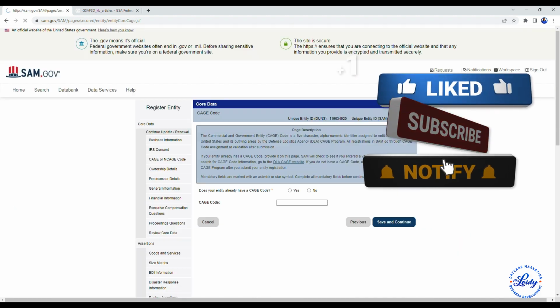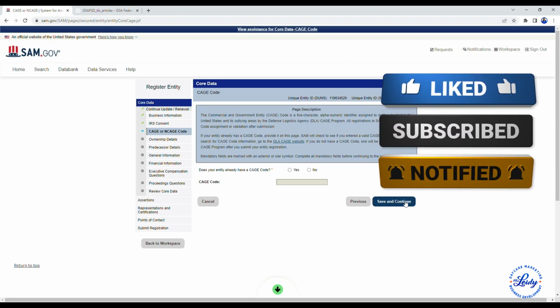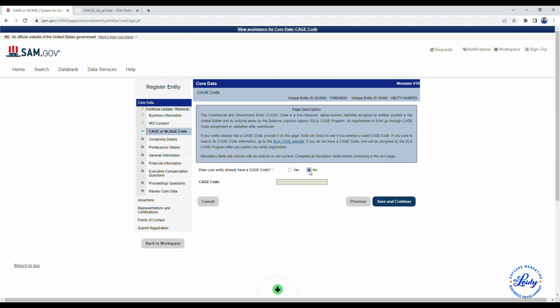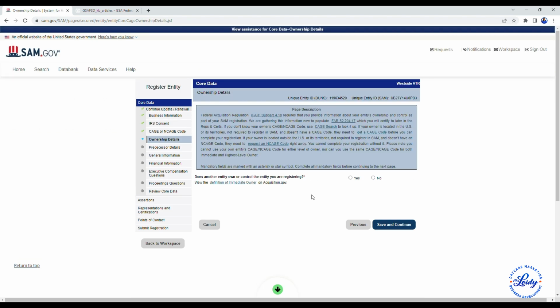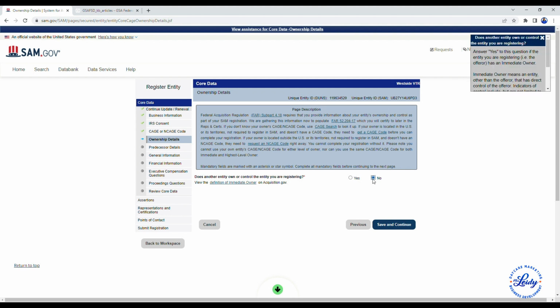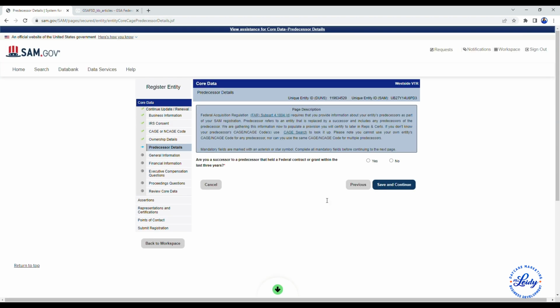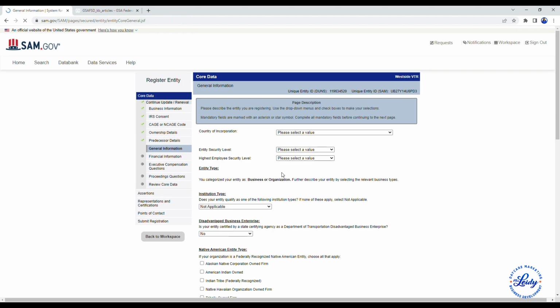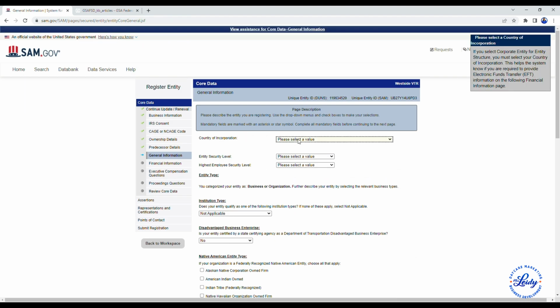In this next section that's coming up, it's going to ask you about a CAGE code. You just click no, because we don't have a CAGE code. Next, it's going to ask if any other company has control over your company, no. And again, save and continue. This next box is, do you have contracts with the federal government in the past 3 years? No. And this one here, it talks about incorporation.